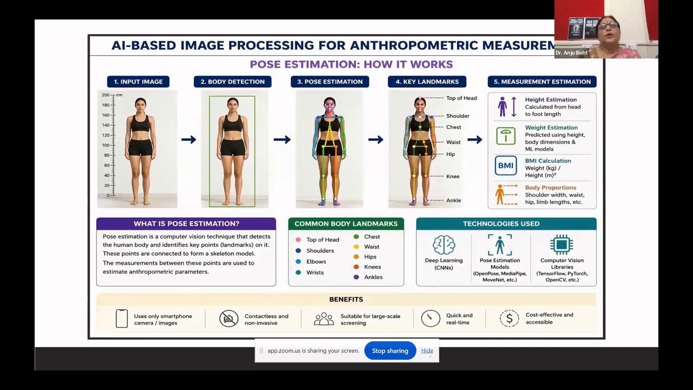Okay. Now try to understand with this how AI-based image processing helps with anthropometric measurement. I said pose estimation and key landmarks. Those were the two words I emphasized in the previous slide: pose estimation and key landmarks in the case of anthropometric measurement. Now, let's come to the first point.